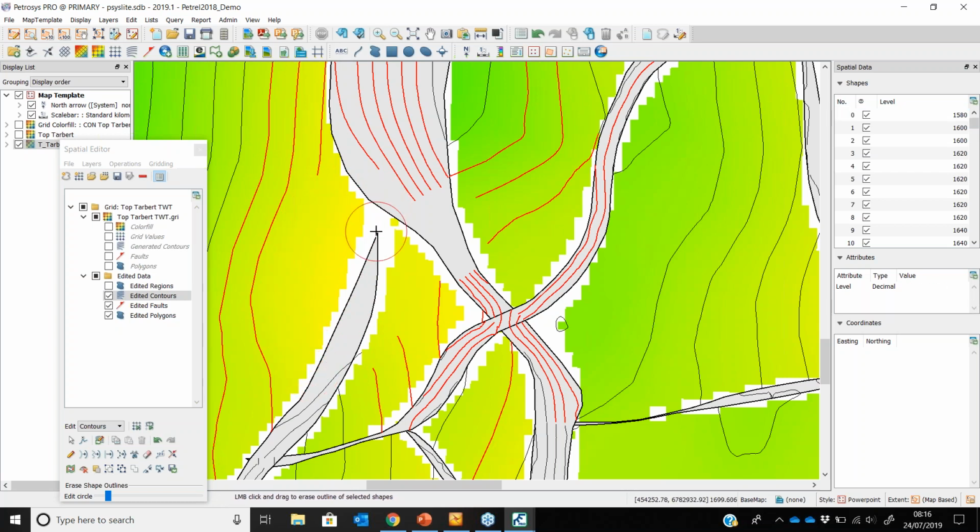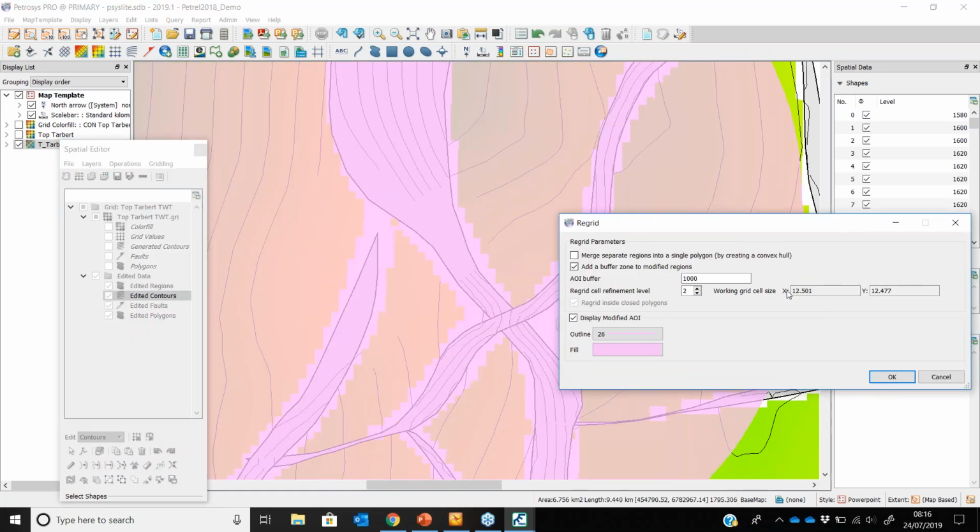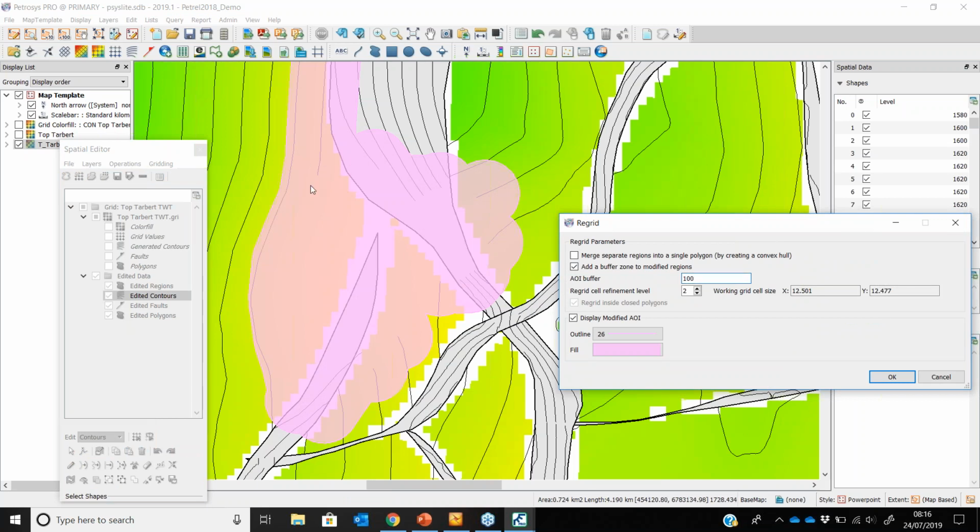And what I'll do now is click on this icon here, which does a localized regrid. And I'll just change the buffer. And you'll see that it's only going to make changes in this area here where I've actually made those changes to the contours and to the faults. And this is very powerful.